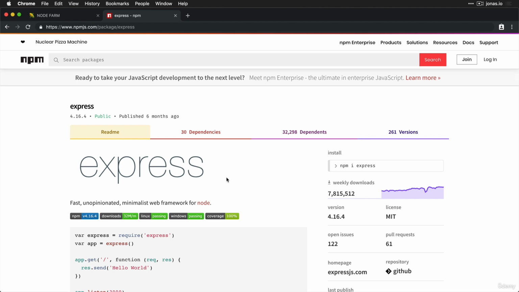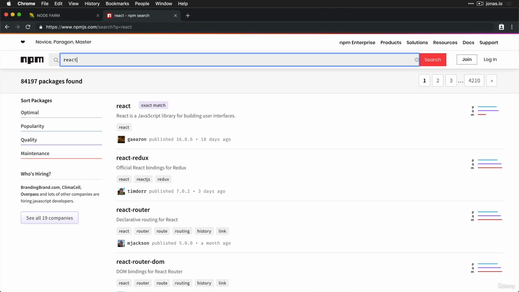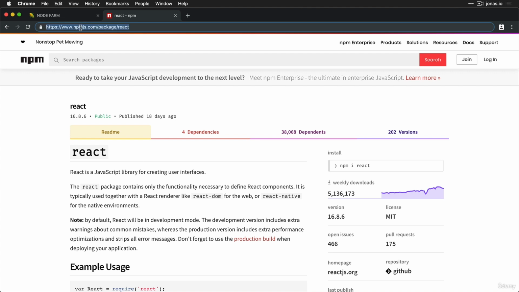And probably you have used NPM yourself before when working on front-end development, because these days NPM is actually not just used for Node development, but really across the entire JavaScript stack. So for example, if you search for React, it's also going to be here. So really all these popular libraries and frameworks are all on the NPM registry, okay? So basically npmjs.com is where all these packages are hosted.